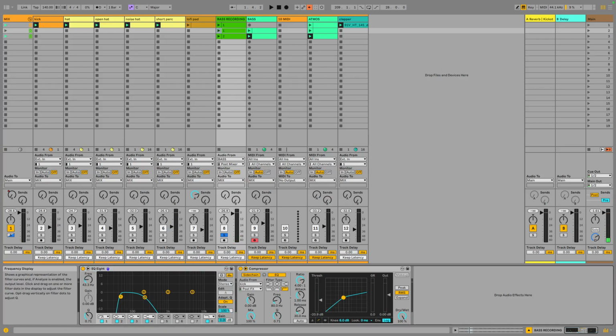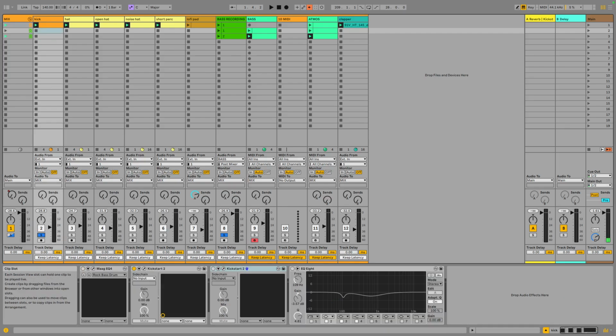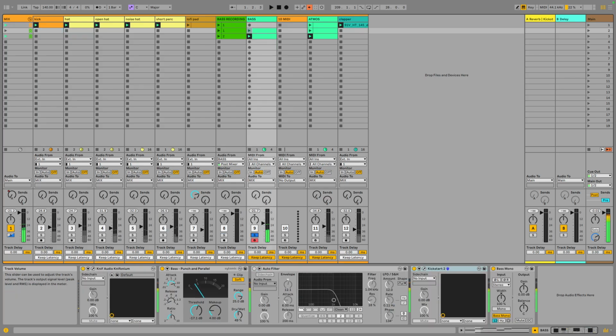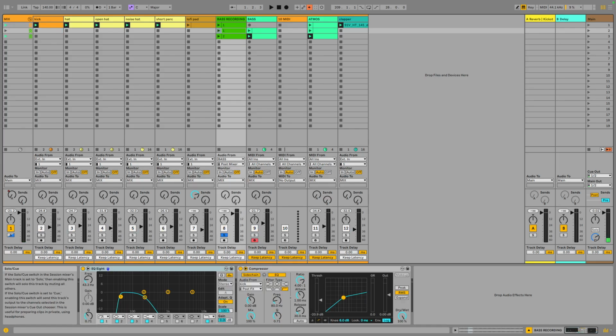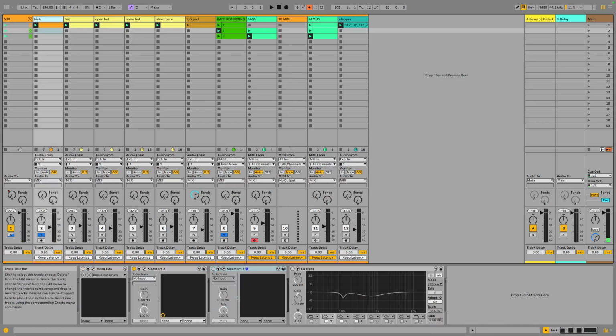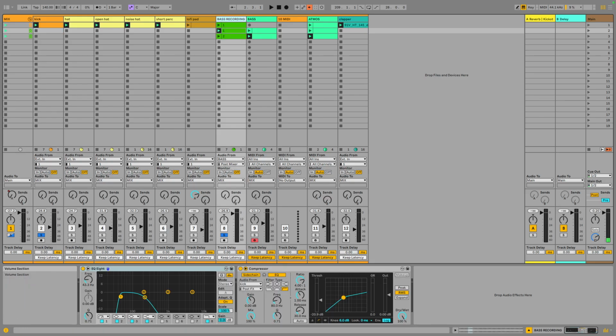And I've taken an EQ to cut below 43 Hz to get it mixed nicely with our kick, which is very important. And I've also added more compression to the kick itself, just to keep the bass really tight around the kick.